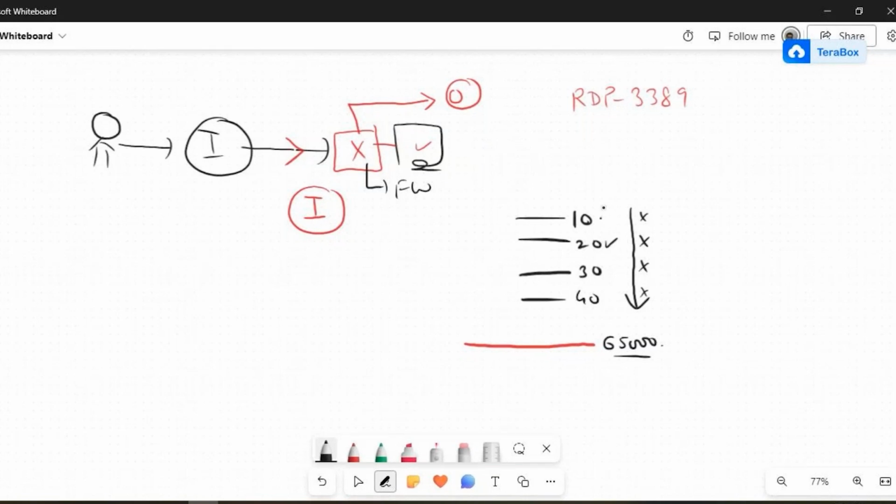Suppose rule number 20 is RDP allow. So rule number 10, check, does it say RDP allow? No. Rule number 20, RDP allowed? Yes, RDP works. So that's the way. If it is allowed, it's there. Otherwise, if it is not allowed, deny is always there, which is the red one. We call that global deny.